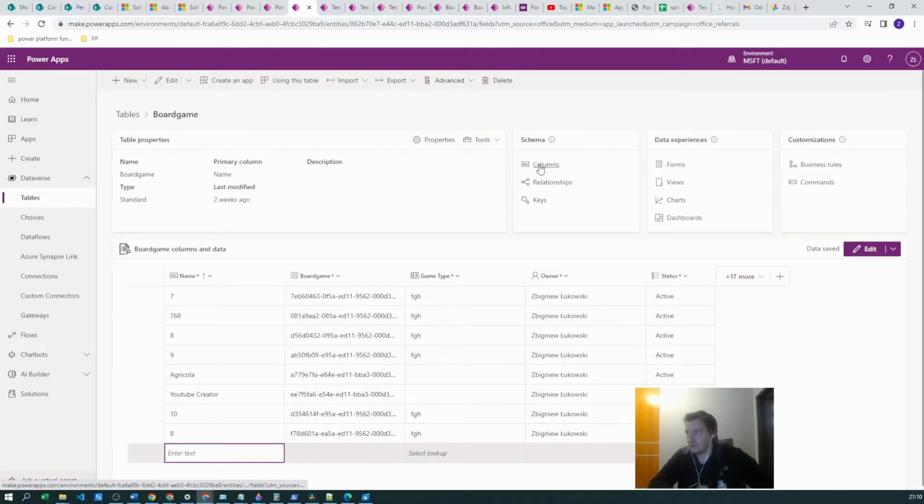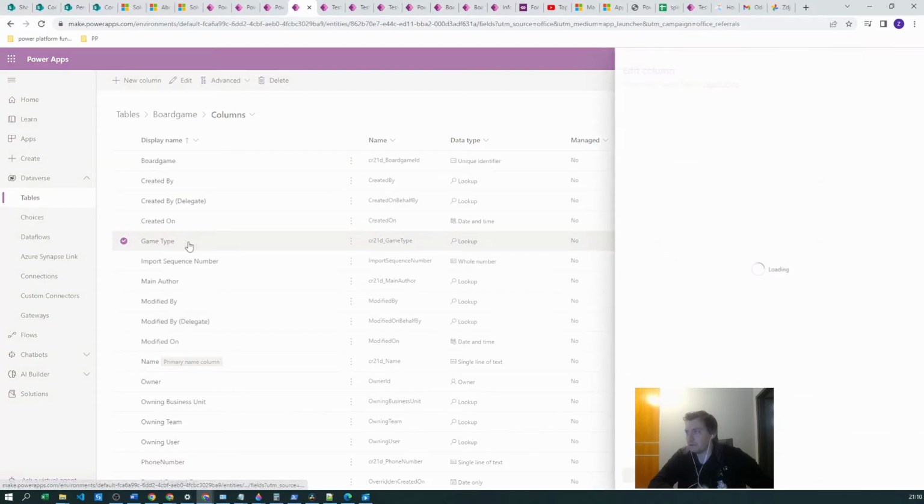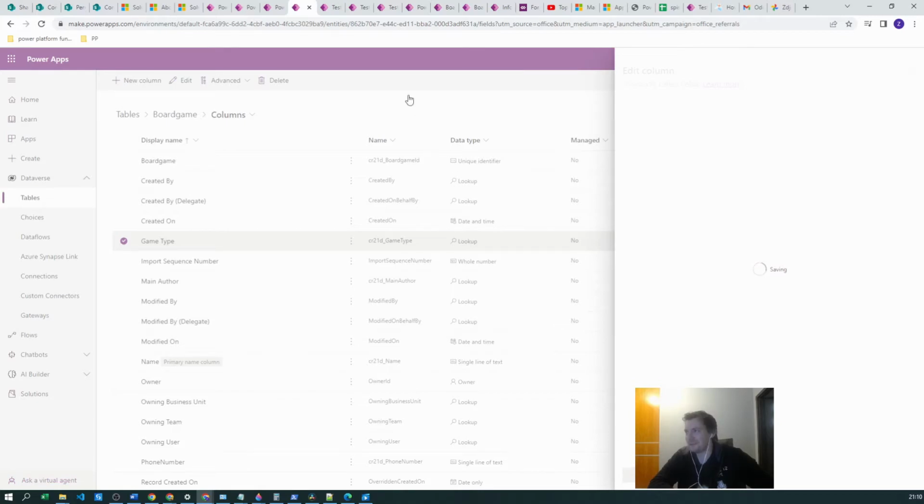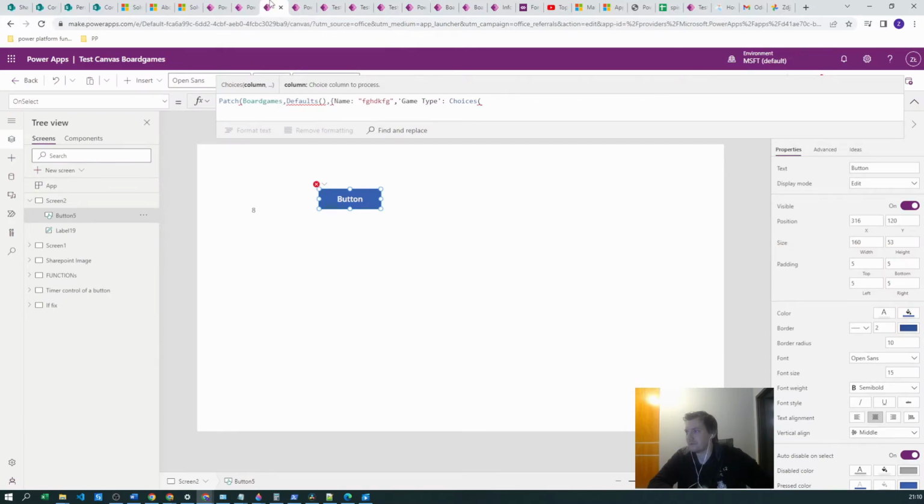Let's go with the columns. Game type is a lookup. You know what? Let's just leave it here and move it to optional. Quick hack, we don't need it. Okay, so this will be everything.